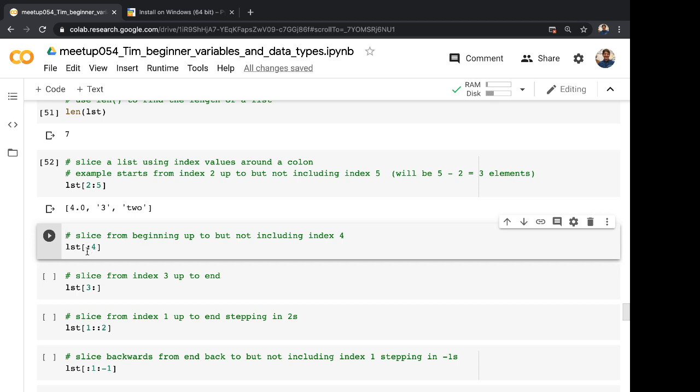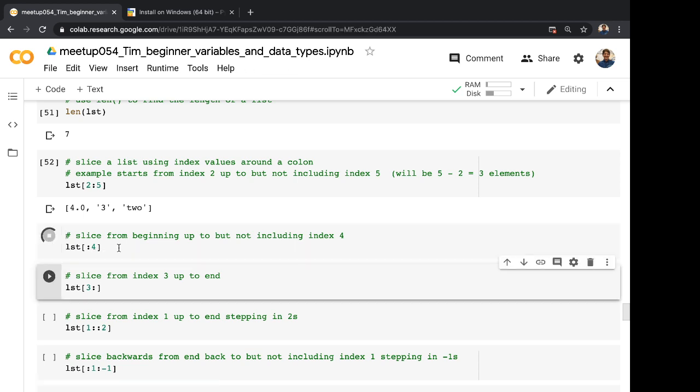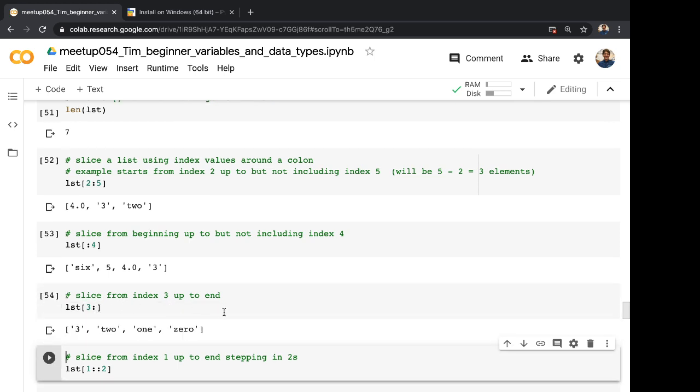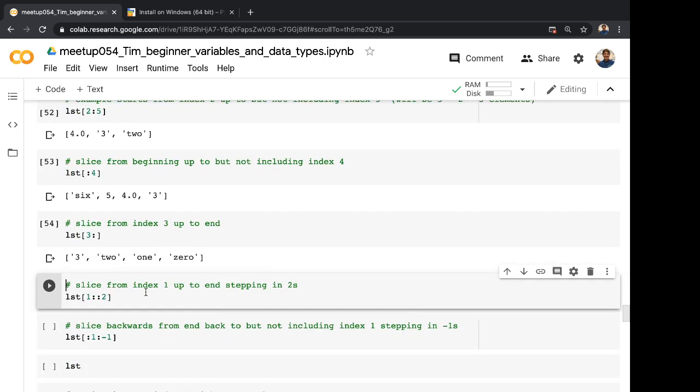When using the colon, you can leave the first number out and it will assume 0. You can leave the last number out and it will assume -1. So it'll go right up to the end. You can even put in 2 colons.